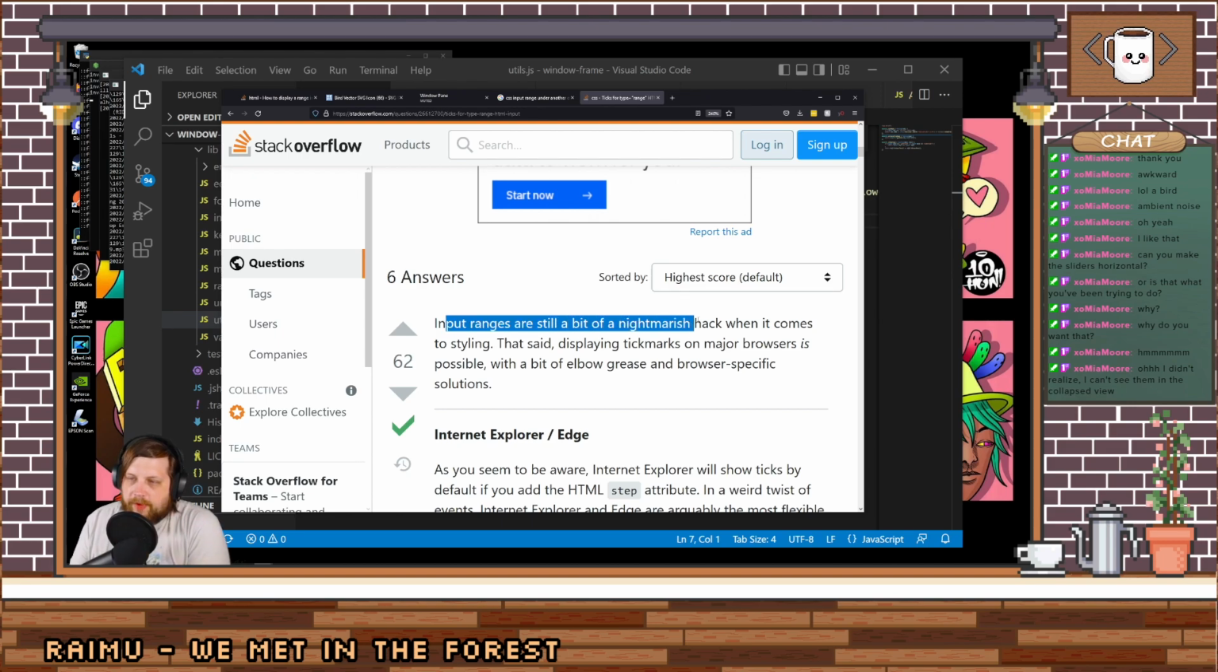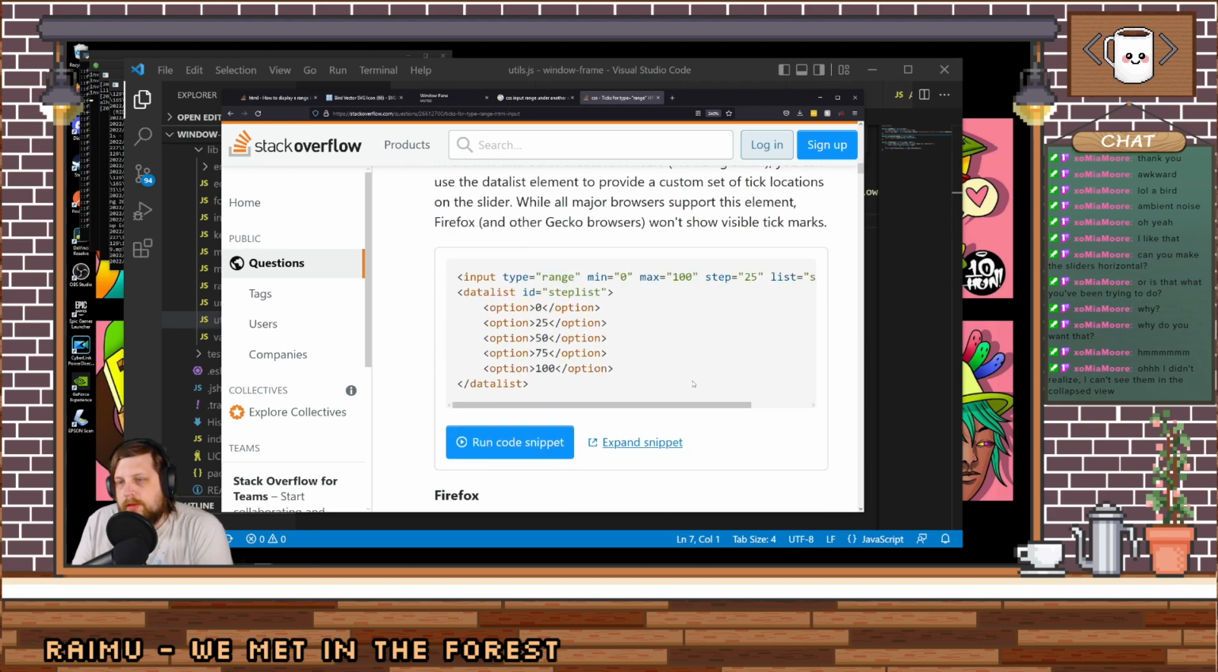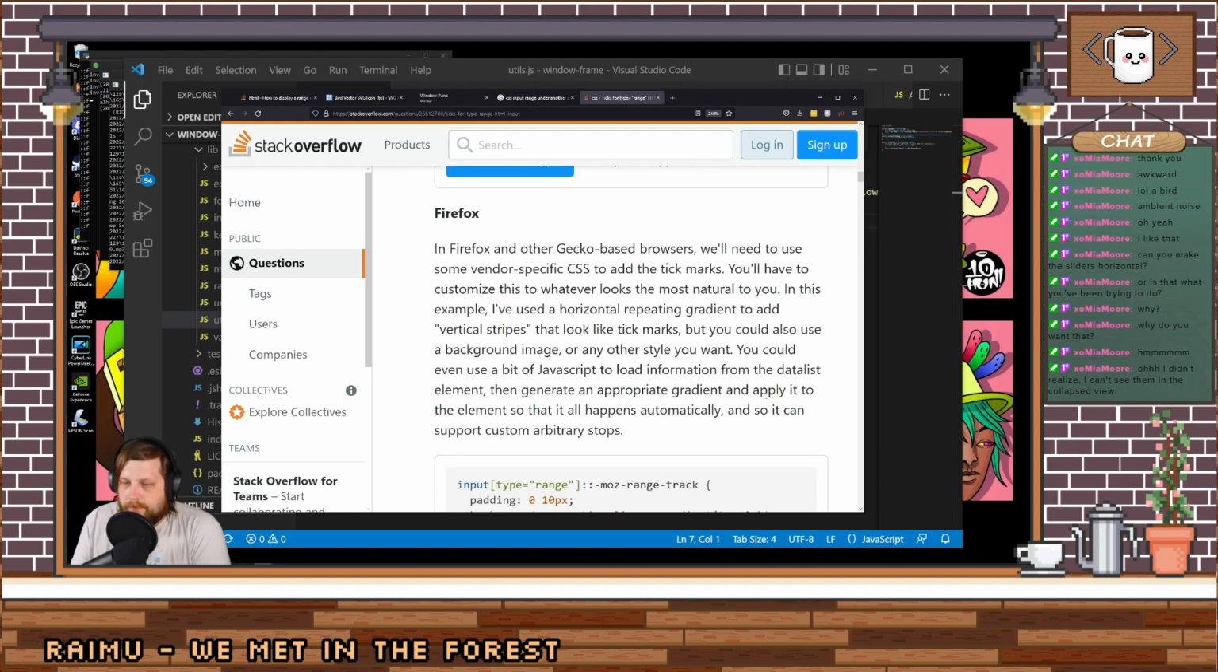Input ranges are still a bit of a nightmarish hack when it comes to styling. That said, displaying tick marks in major browsers is possible.